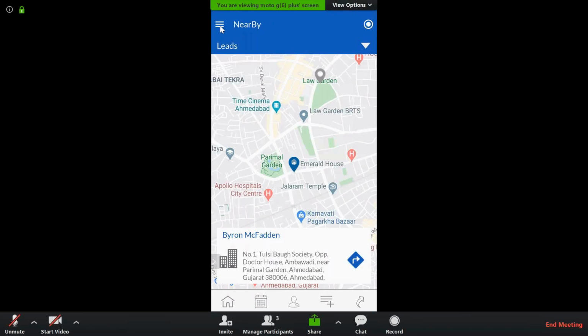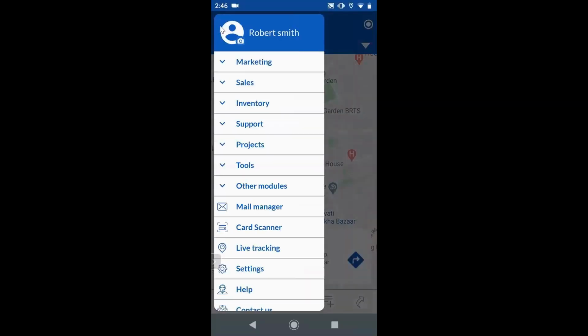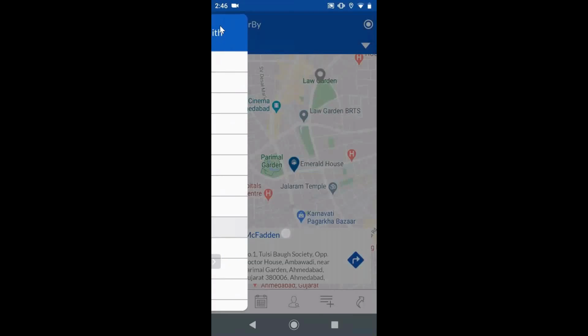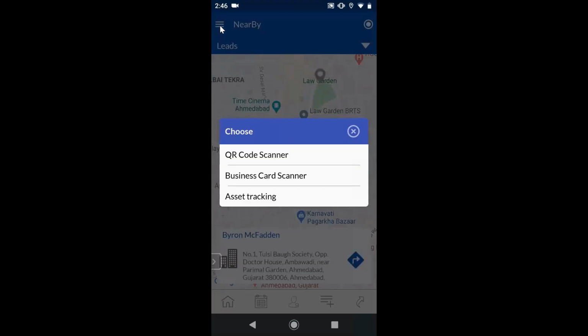Now let's move to the scanner features. In the scanner we have three things: QR code scanner, business card scanner, and asset tracking.